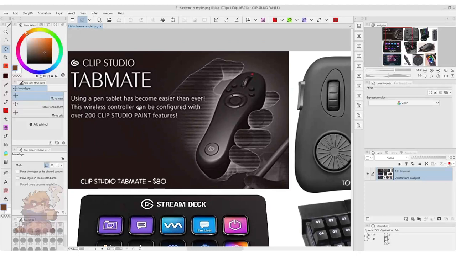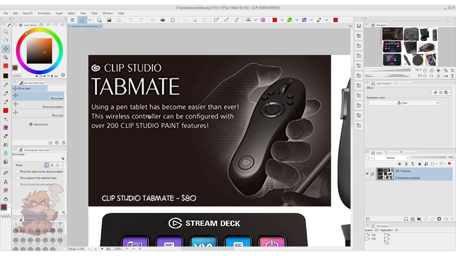This is the one I swear by myself, the Clip Studio Tabmate. It's made for Clip Studio, obviously. It's fairly cheap, connects via Bluetooth. Older models connect via USB, and it's just really handy. Generally, it's great to have various functions accessible from your non-dominant hand while you're drawing with the other one, so that you can switch modes, zoom in and out, add layers, whatever works best for you. And this is a good tool for that.